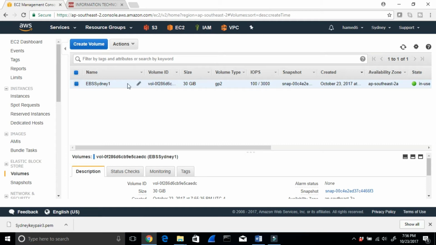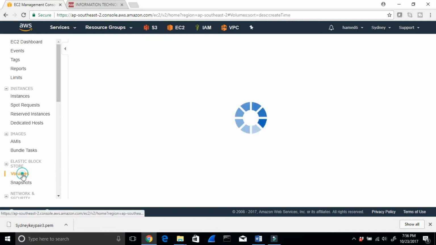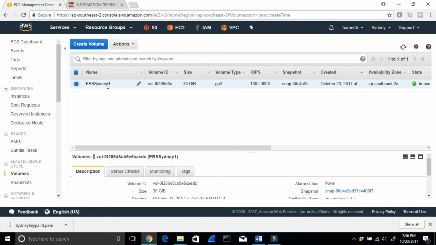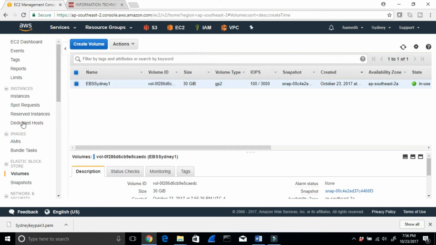If this was instance store, which I'm going to do later on, you're not going to see it here, okay? So right now this is my instance right here, and this is my volume. Now this volume, later on you can see that I can attach it or detach a volume and attach to another instance, another server. Okay, so right now what I'm going to do, I'm going to go back to EC2 to my instance right here.